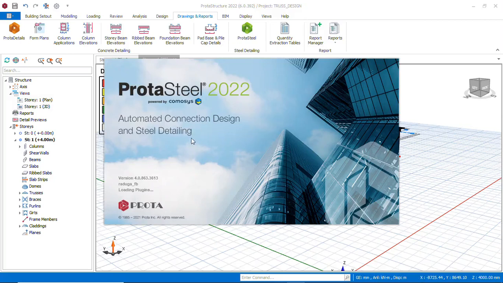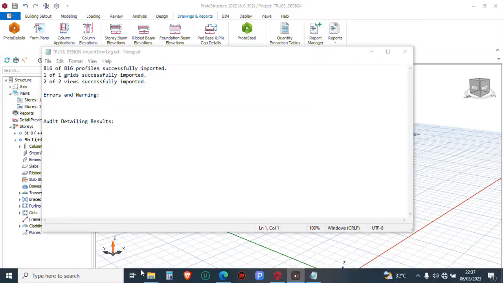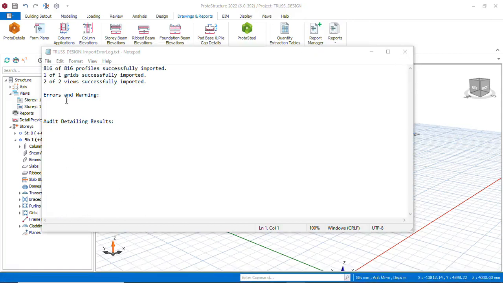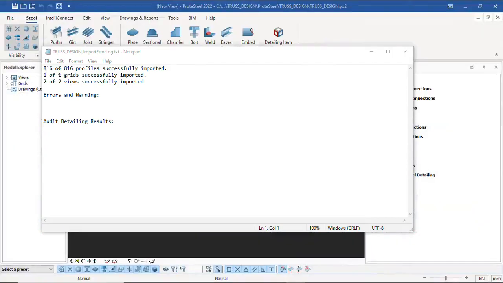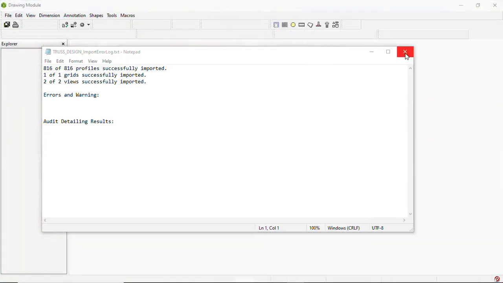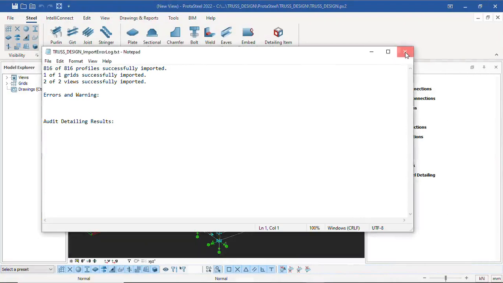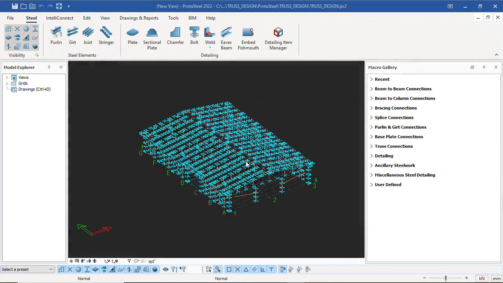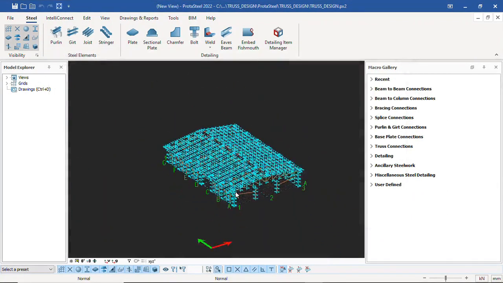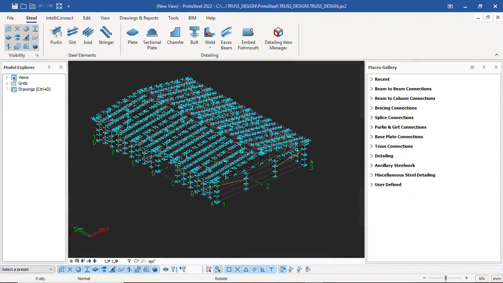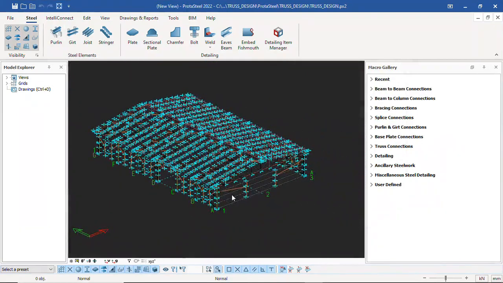Still loading, give it time to load. Okay, so when it's loading, you can see 816 profiles successfully imported. So you can close this, and then you can have your structure here in Proter Steel.